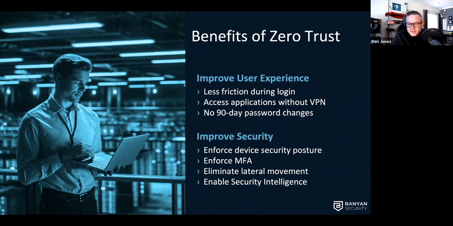So if you listen to our panel discussion coming up in the very near future, you're going to hear us talk about career growth. It is very rare in your career that you get to improve user experience and improve security. And I would say we've done both here, because first of all, enforcing MFA, that's not a zero trust thing, really.